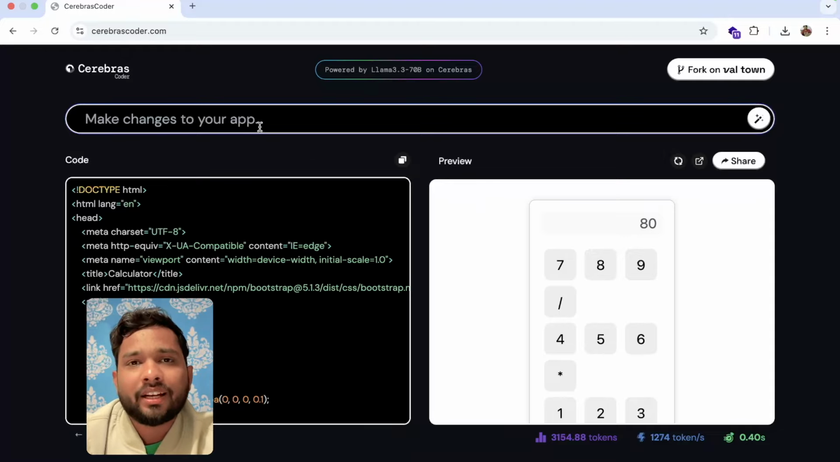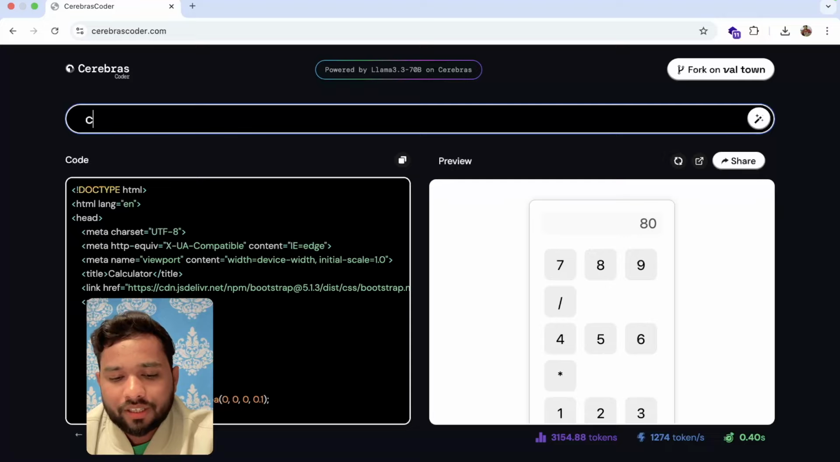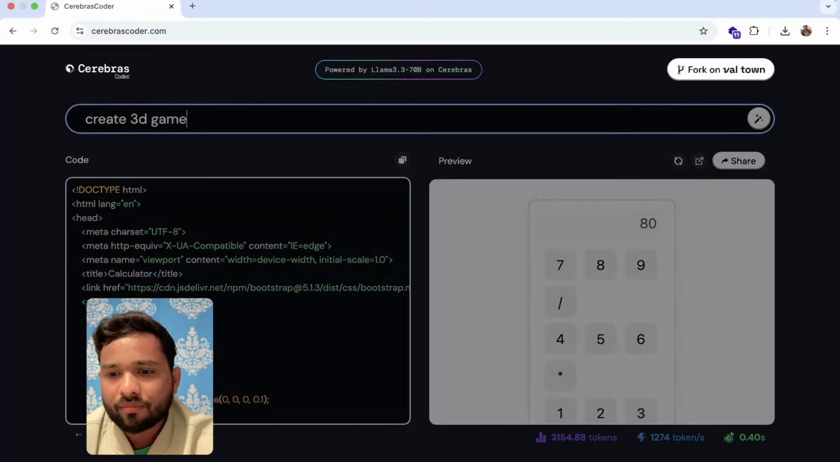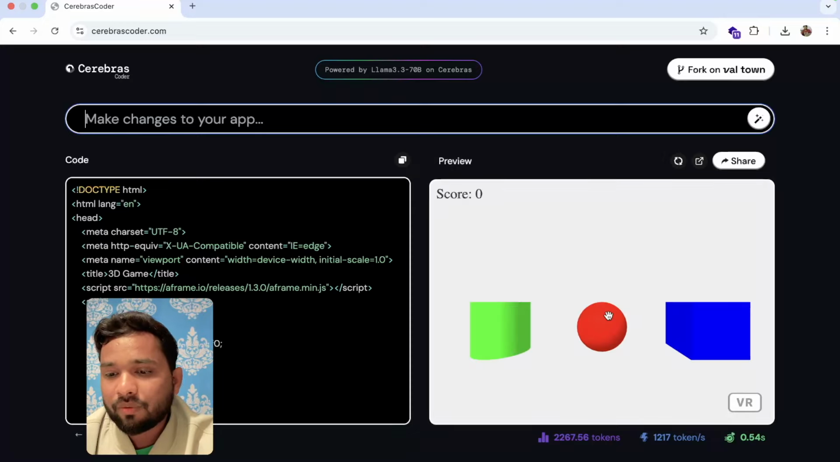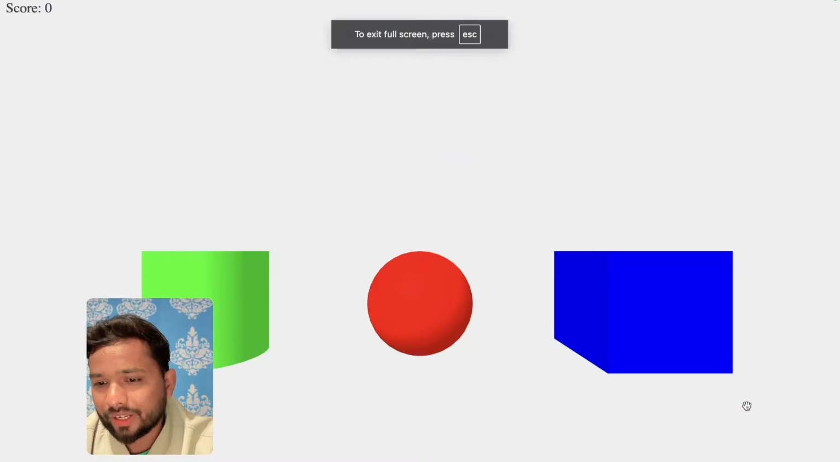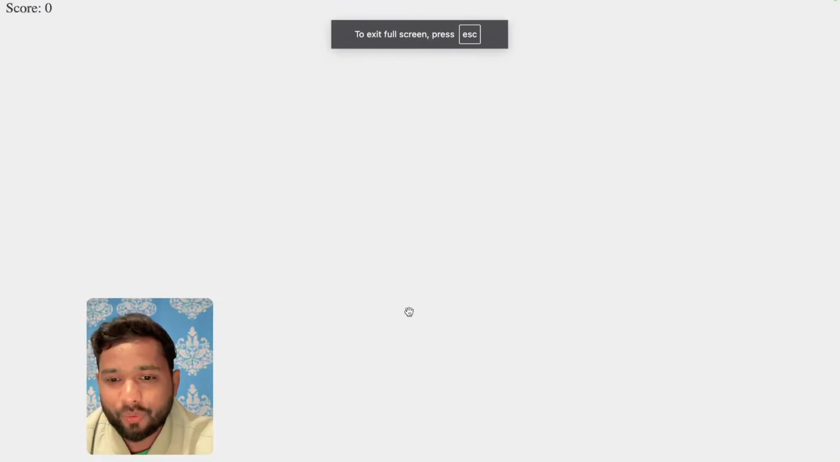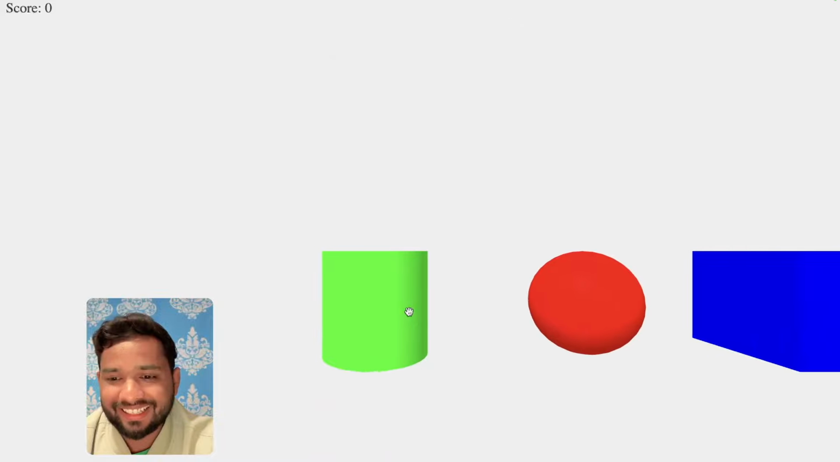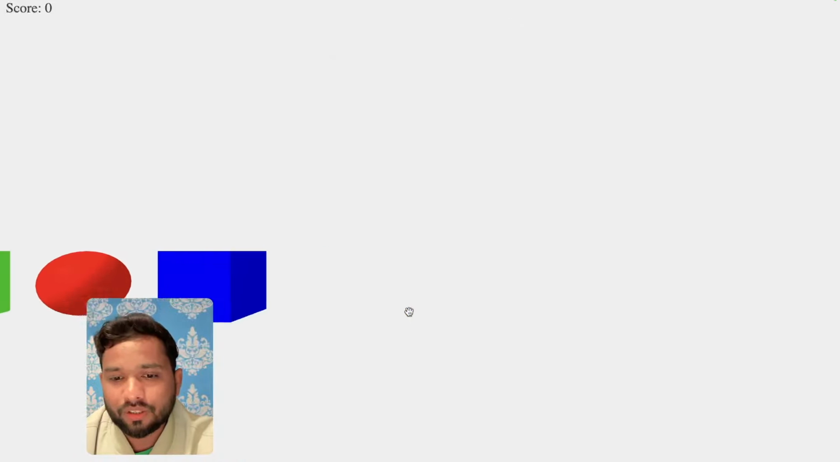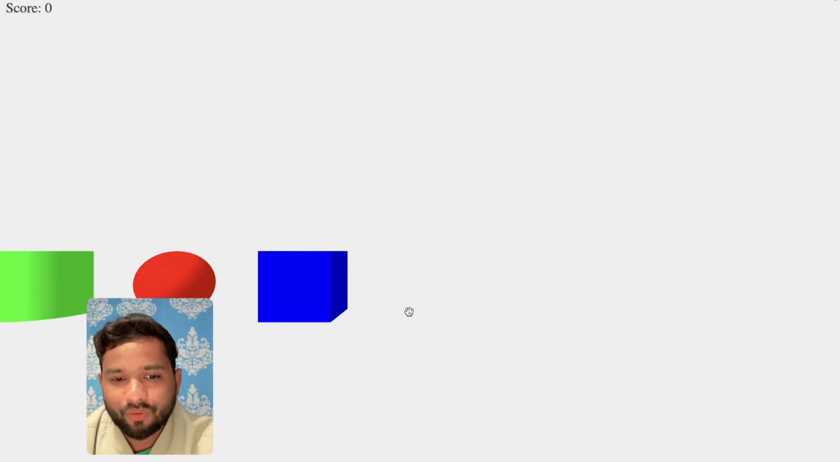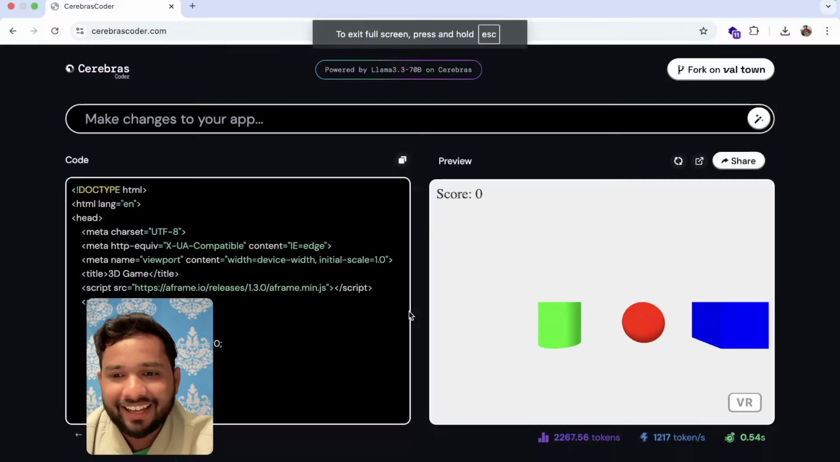Let's try another app, another game. Create a 3D game and enter. In just 4 seconds, it created a 3D game. I don't know how we can play this. Oh, really amazing! I'm using the arrow keys to move. Wow, fantastic! I really like it.